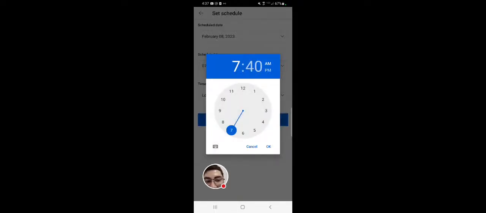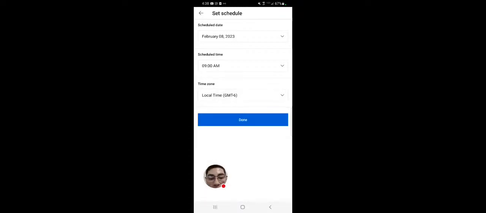So what if I want that to go out AM, for instance? Actually, I think 9 would be a better time. Okay. So then, local time. You have your different time zones and you can choose whatever time zone you want. I just use local time, which is central time, but you have other options as well.